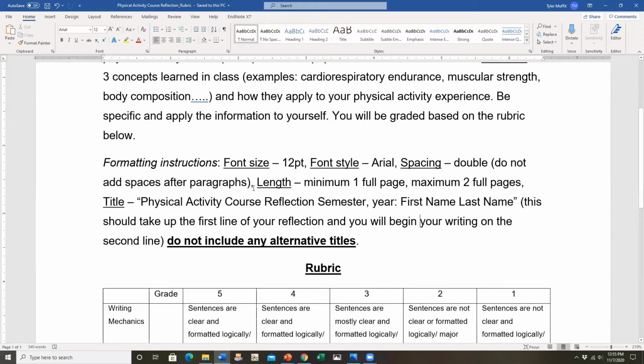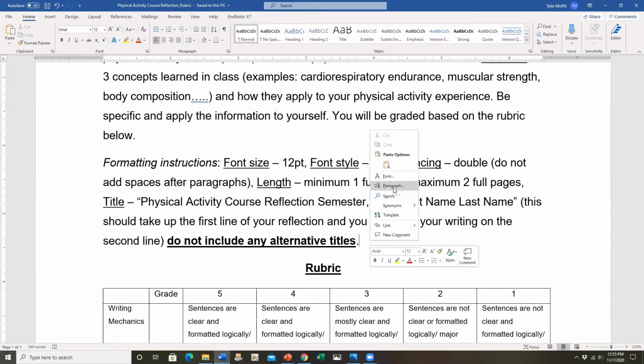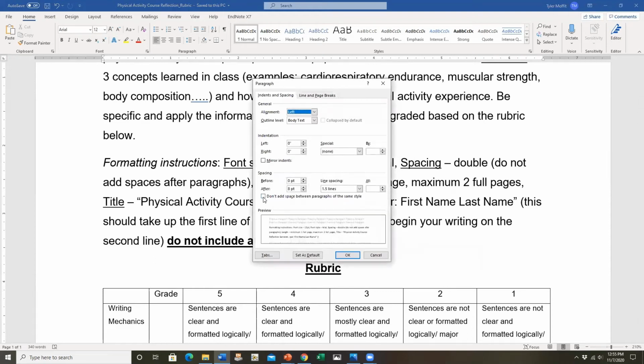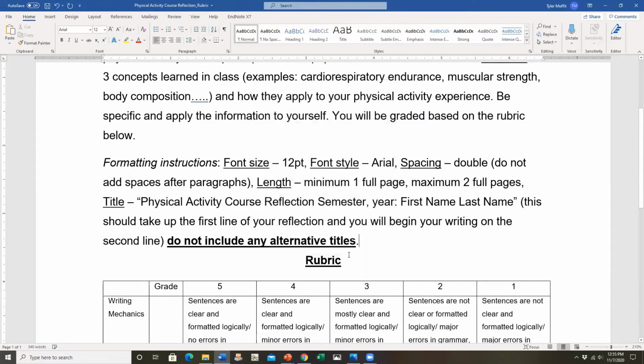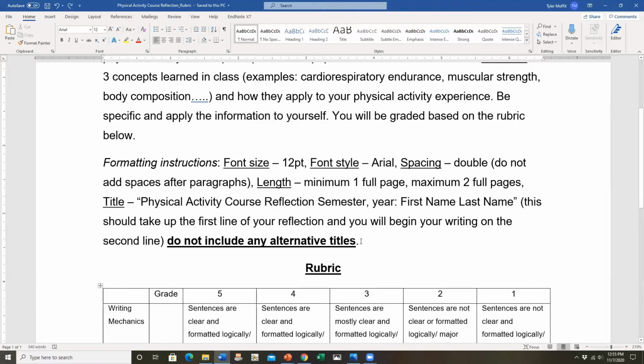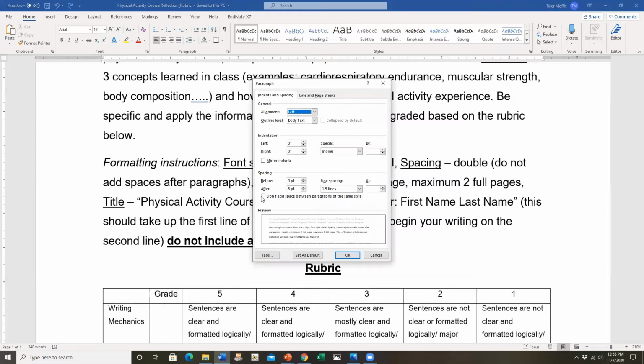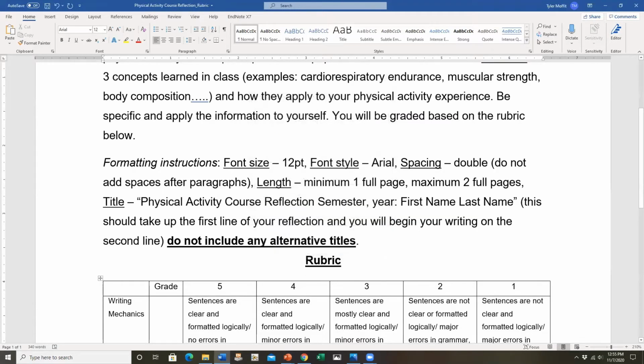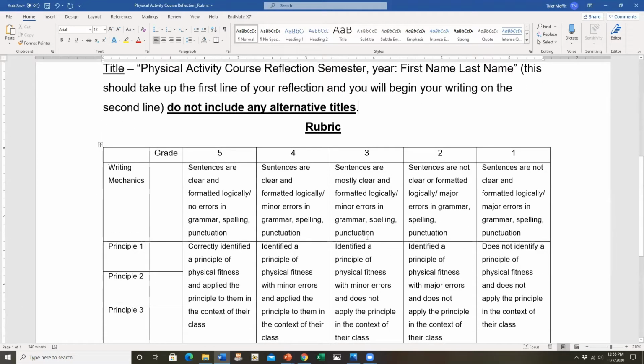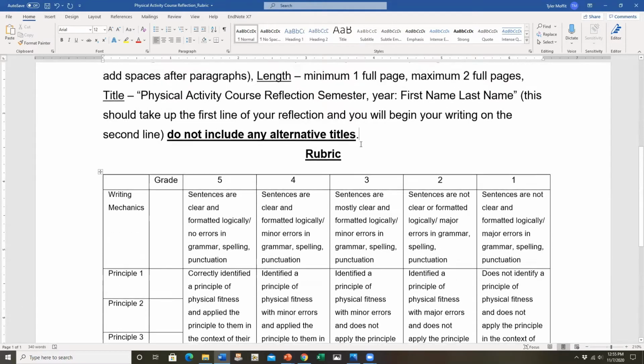If you need to know how to do that, you can simply right-click, paragraph, and then click the box, don't add spaces between paragraphs of the same style. If you click that box and say okay, it will shrink that back up. You saw that just moved. So this added an extra space. If I hit paragraph, don't add spaces, boom, that moves back together. All right, so that's what I want to see for your formatting.